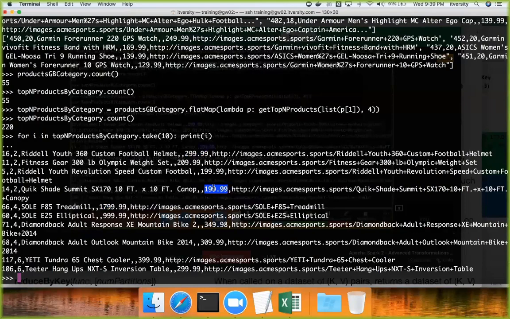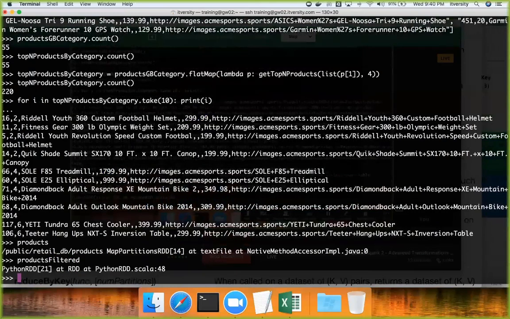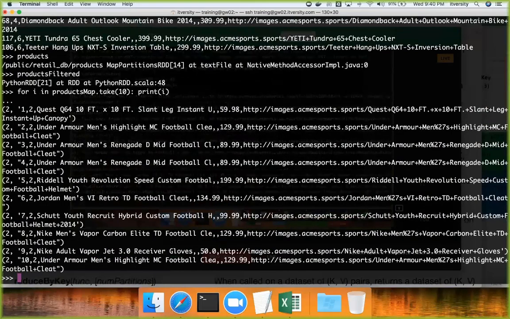Up to getting products group by category, the logic is the same. You have to read the products data, and then you have to filter the records which have the issue. Products filtered will give 1344 records, and then we have to use the map function to convert each record into tuples. You can see products map dot take of 10, print of i. You can see the records in the form of tuples, and then you can see the records in products group by category.